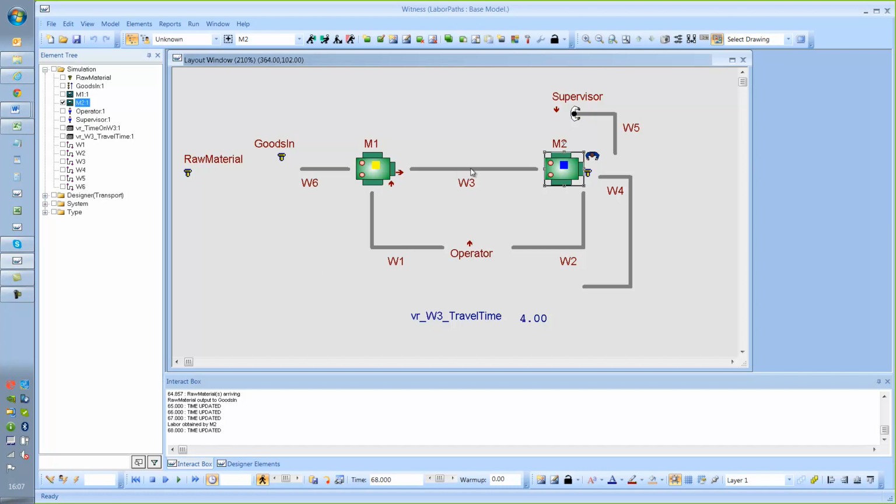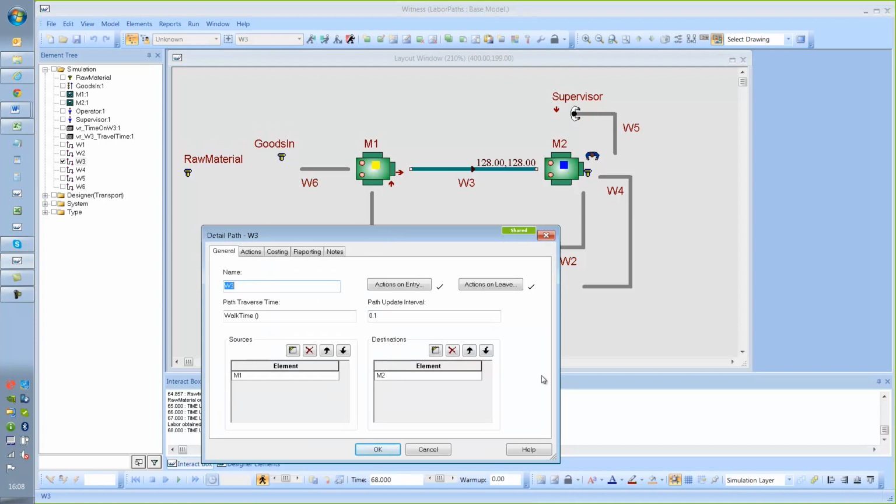If I double click on any one of these paths, let's go to W3. This is a detail form for the path, and it allows me to set up how the path is linked. In this case, I've enabled it to collect from machine M1, and its destination is machine M2. In Witness, we can have multiple destinations and sources, which is quite useful because then you can have a single path which goes from a group of machines or desks to another group of machines or desks, thereby meaning we don't need to create so many paths.